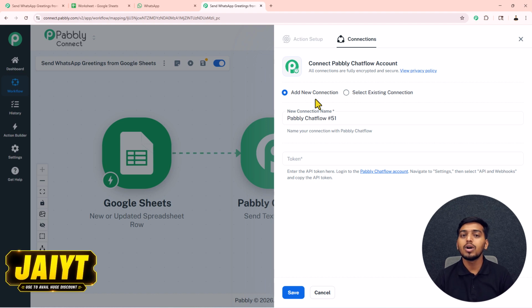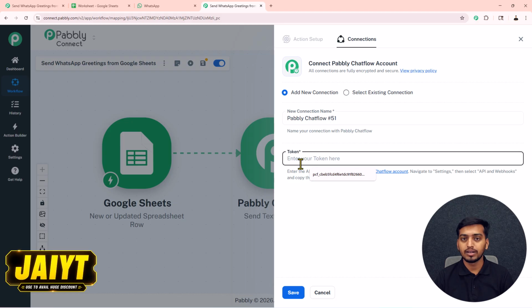Now I will show you how you can create a connection for the first time. For that, you just have to select this option. Then in here, you have to add this token. This token is like a password of your Pabbly Chatflow account. To get this, click on this hyperlink.